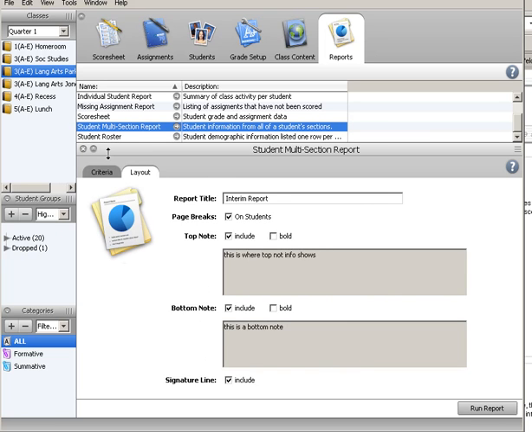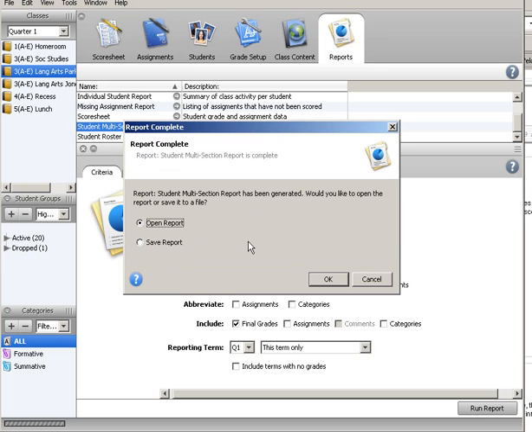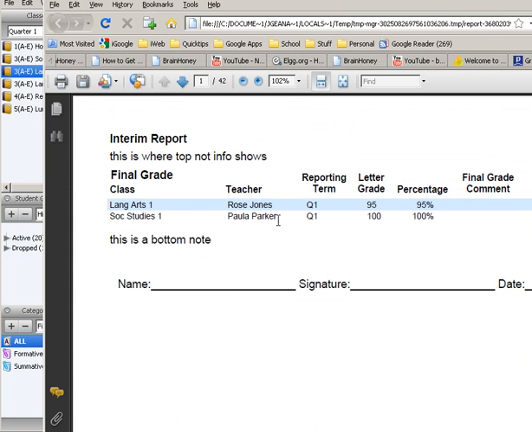All right, I think we're ready. We've got everything done on the layout. We've got everything done on criteria. Let's run the report. All right, it's going to ask us, do we want to open or save the report? I'm going to go ahead and open it. I'll show you how to save it later.